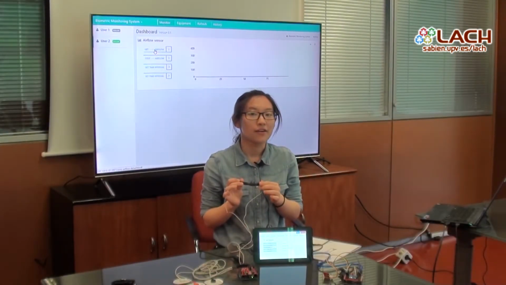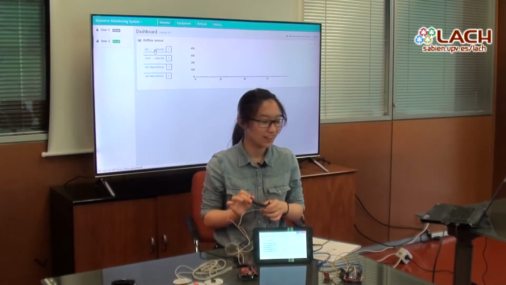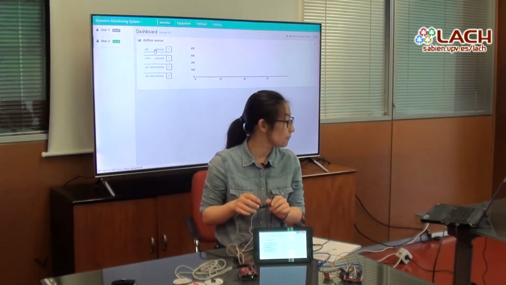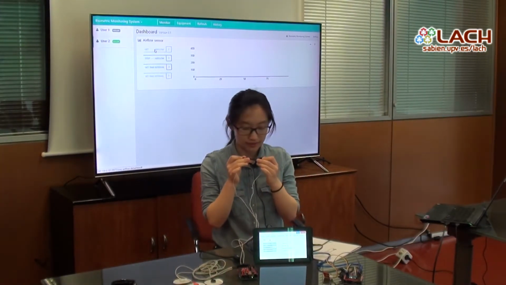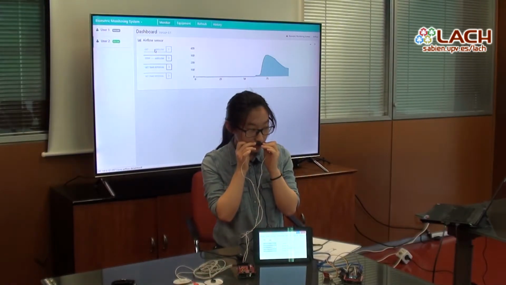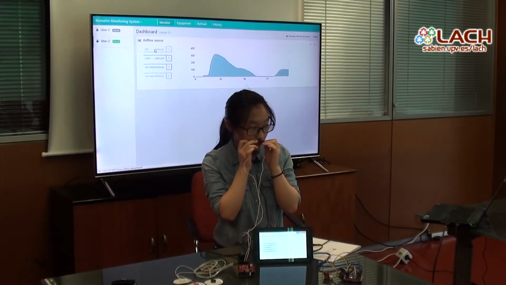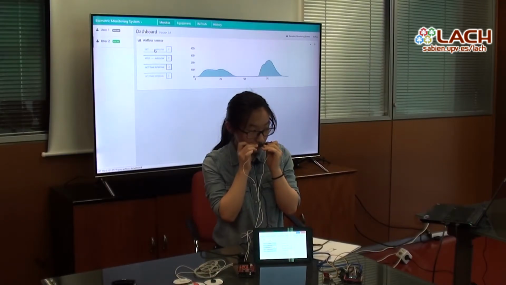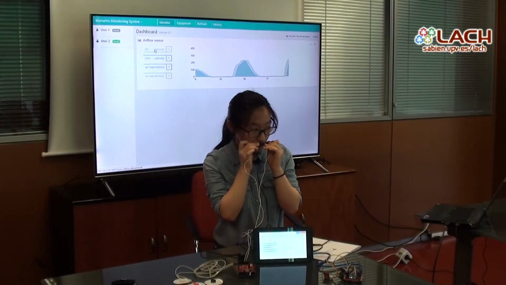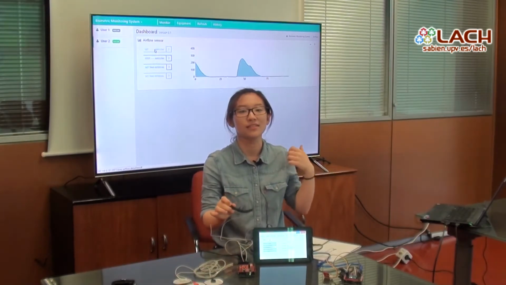Now I would like to wear the airflow sensor and start the active mode of it. And I will take a deep breath like this. Now I started. And my respiration is showing as signals in the web page.